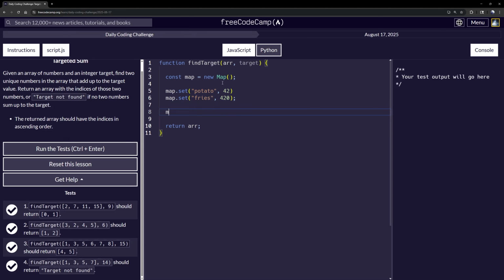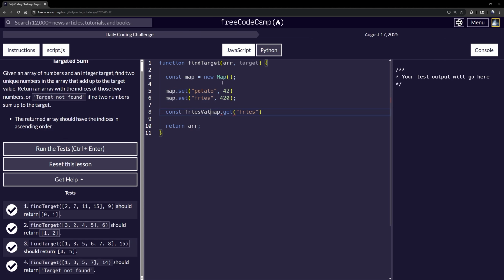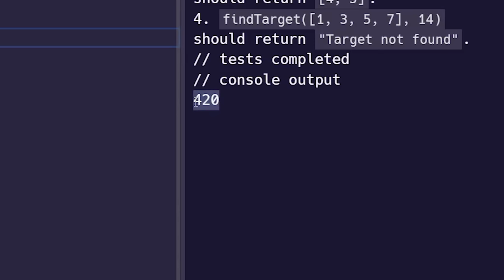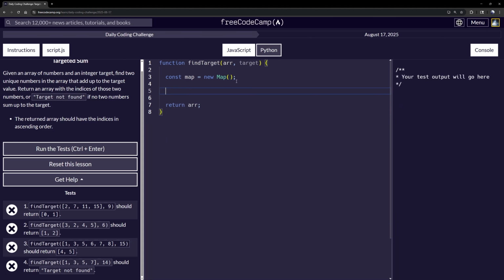And now we can get the value at fries, and we can put it into a variable, the fries value, and that's going to be 420. See that come out in the console? So we can use this map data structure, this map object, to iterate through the array once and just keep track of the numbers we've seen. So consider this.